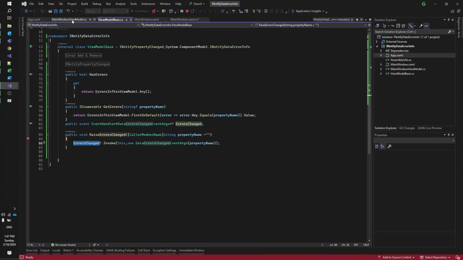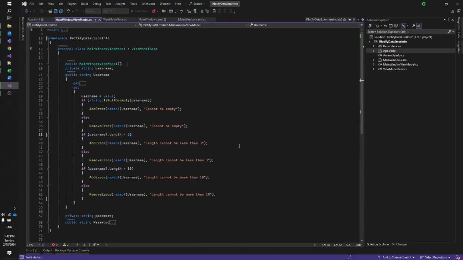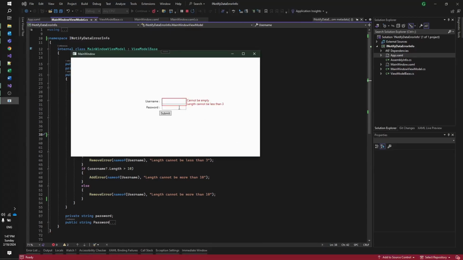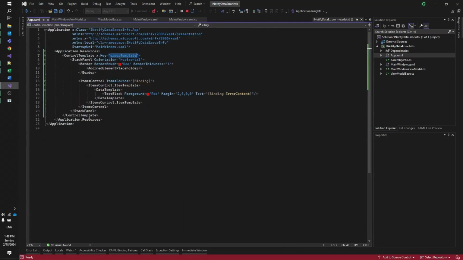Okay, one more thing. What if I want to show more than one error for a particular property? If I rerun it, there'll be a problem which will be seen on the UI, which is this, that the red boundary has exceeded this text box and it doesn't look nice, right? This is because of this error template.